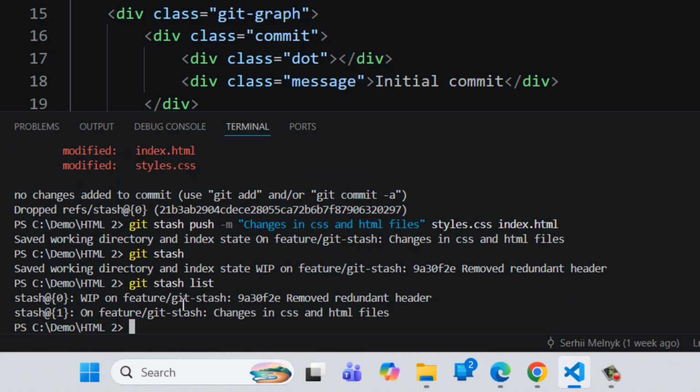And you can see now that one of the stashes is with the message, changes in CSS and HTML files. And here we have a message that was generated automatically. Okay, in this situation I can understand what this is about. But if we have multiple changes in files, it is very possible that we will not understand what this stash was about. So I recommend you to stash changes with a correct message, then later you will understand what these changes were about and how to use them.